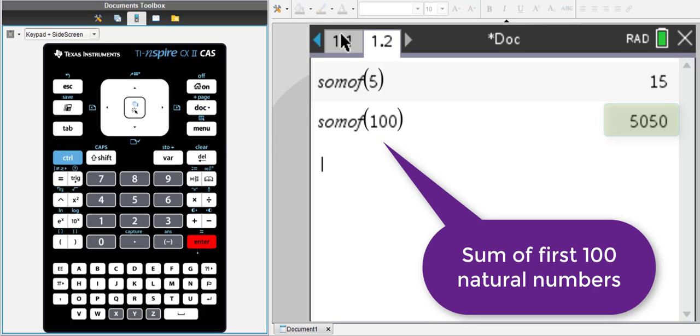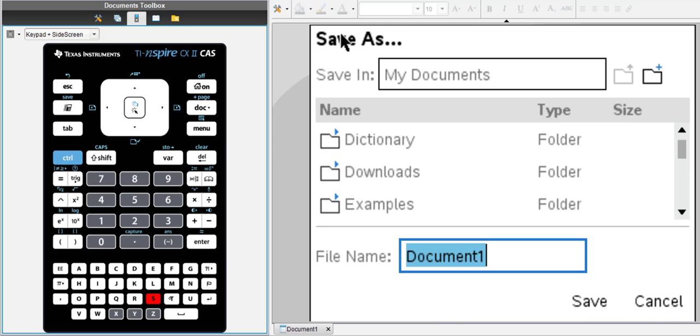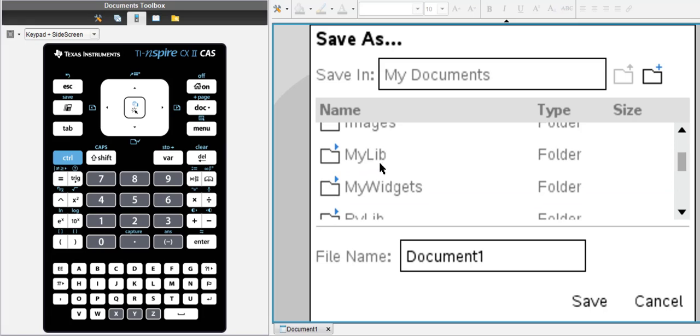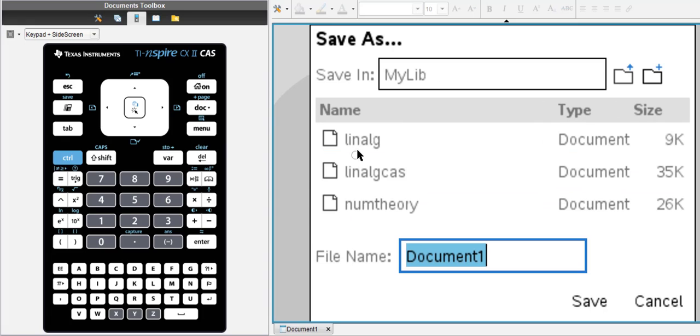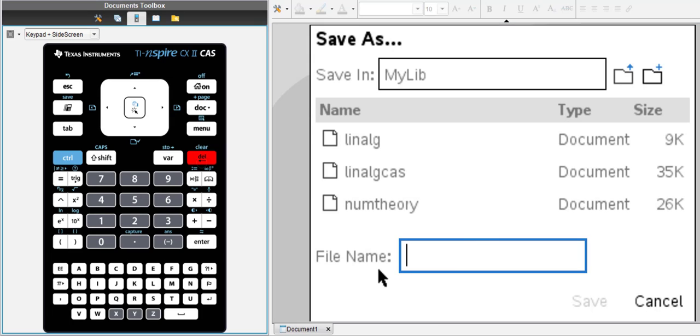Okay, now I want to save this. So the file name is going to be UDF for me, user defined function. And within the file, I have a function which will be called sum of. So the file name is UDF, so user defined function. You can call it anything. And then within the file name, I should have this over there.